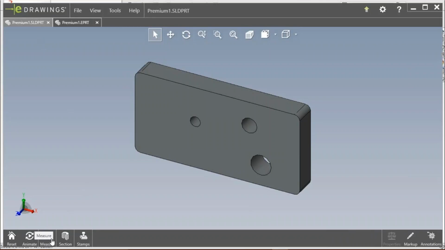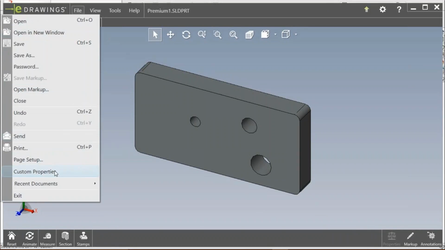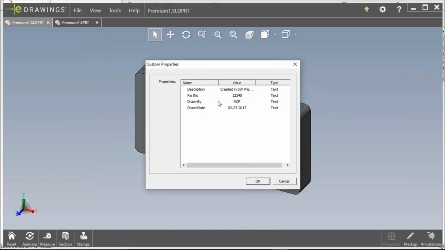Jump over to the SOLIDWORKS part. Again, we have those measuring capabilities. Don't have the material properties or the mass properties, but we can mark up as well. And the custom properties are available here when viewing the SOLIDWORKS part.